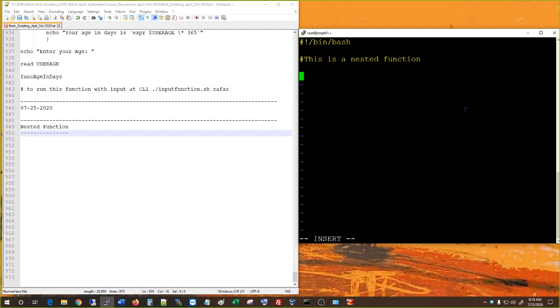So, nested function is a function inside a function. Function inside a function. Okay, so let's see how exactly I'm going to use this.